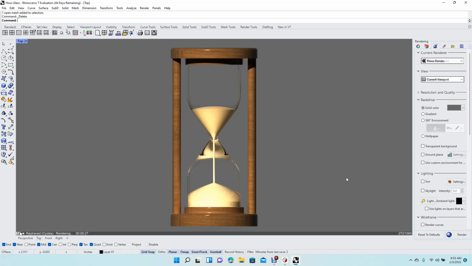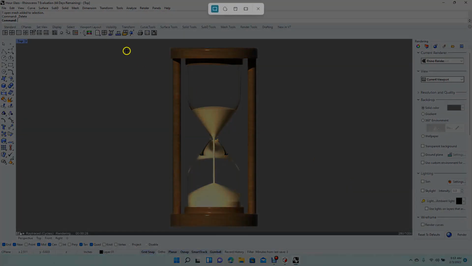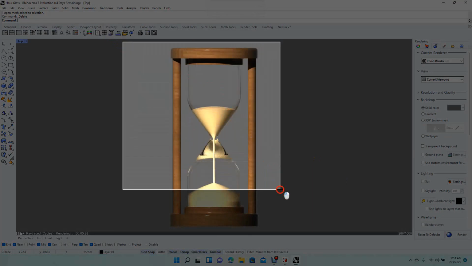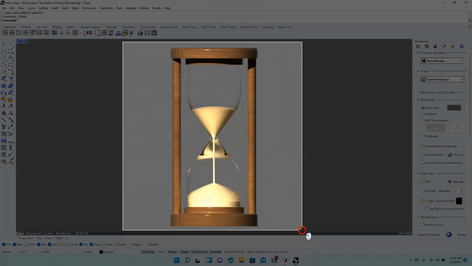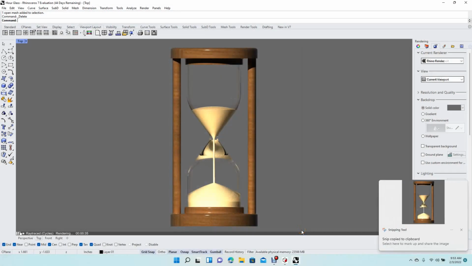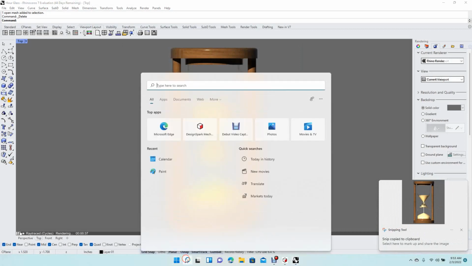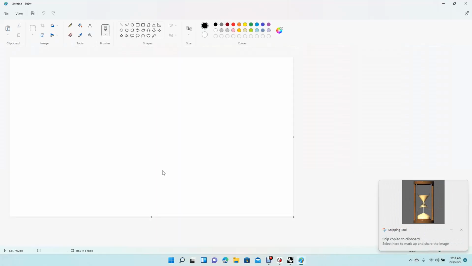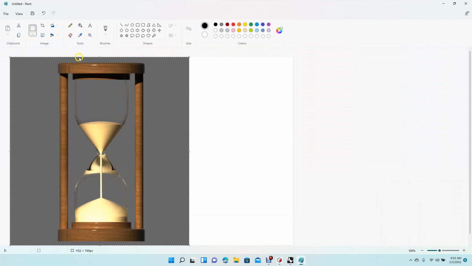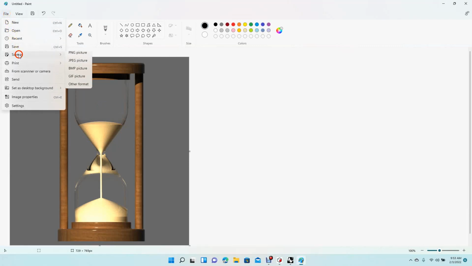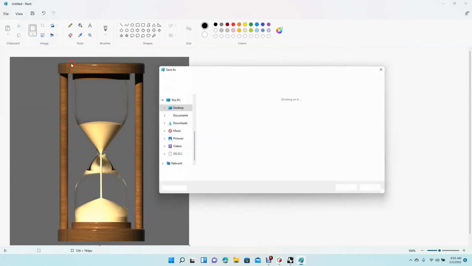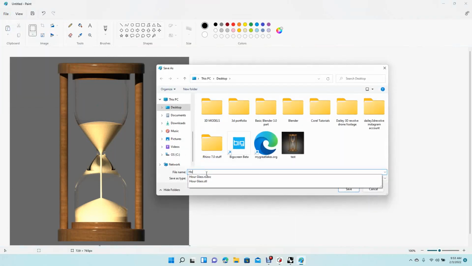Okay, that's good there. So I'm going to take a screen capture of this. All right, we'll go ahead and open it in Paint. Paste. We'll trim it, and then we'll save it as hourglass as a JPEG. Hourglass 2.